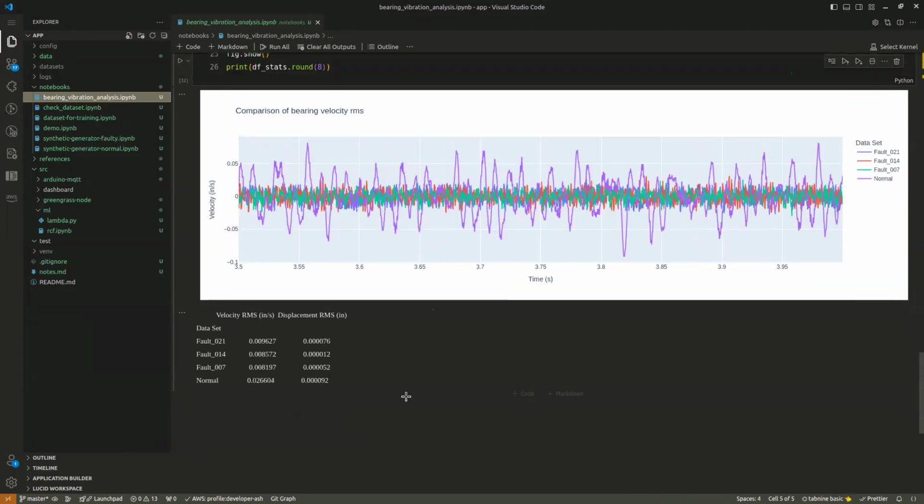The point of this is to understand this table. See, the normal working cases have higher velocity RMS relative to the faulty ones. For displacement RMS, it's exactly the same case: the normal ones have higher values than the faulty ones. That's how the software is able to understand that velocity RMS and displacement RMS are the key components in distinguishing faulty signals from normal, good working conditions.